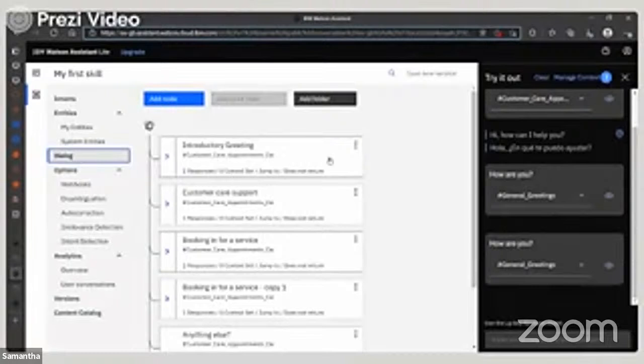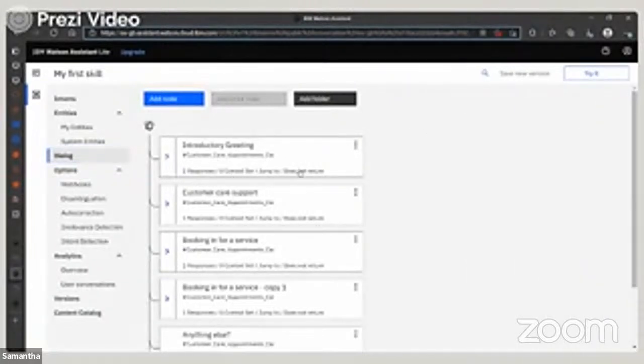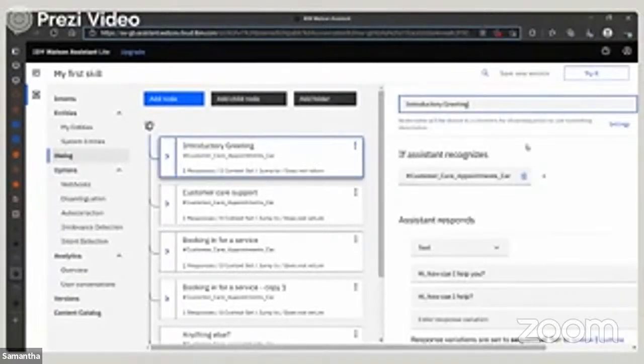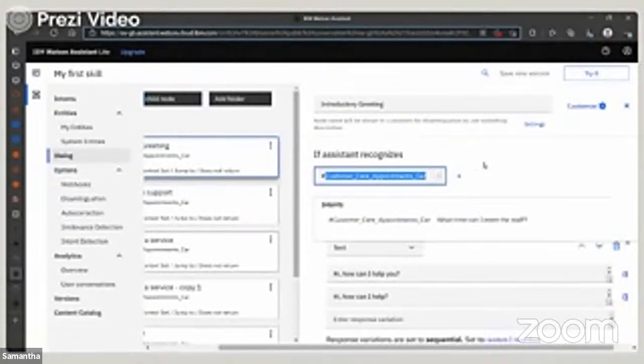I'm just going to close down my chatbot for now. I'm giving you an example of the type of nodes I would add to a customer care chatbot for this particular sector. I've added a node, and you can see it pops up. This is the first one, called an introductory greeting, and there are various conditions. When you start a dialogue with a chatbot, it's normally either yourself or the chatbot that starts. The chatbot will respond when you input a greeting, if the assistant recognizes any of those intents.